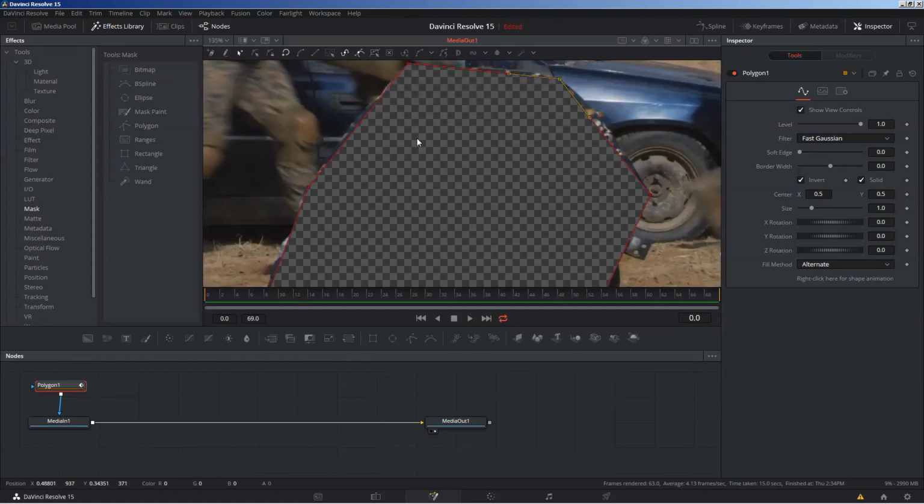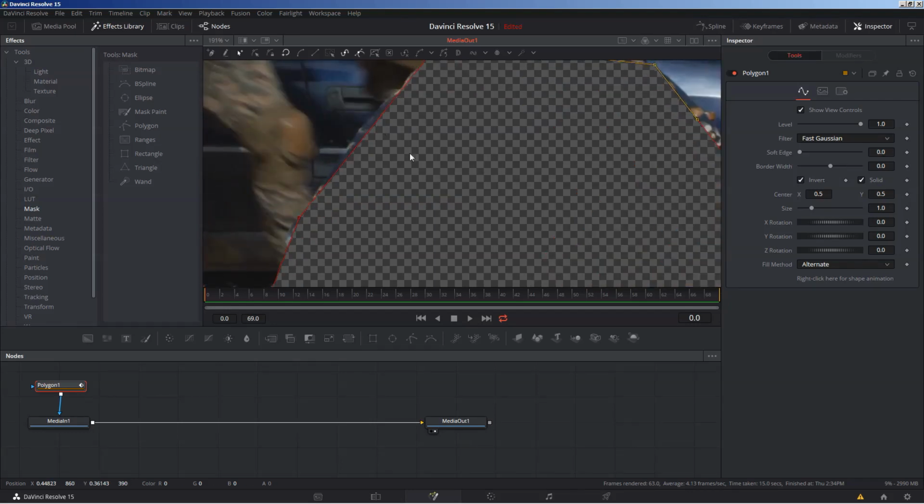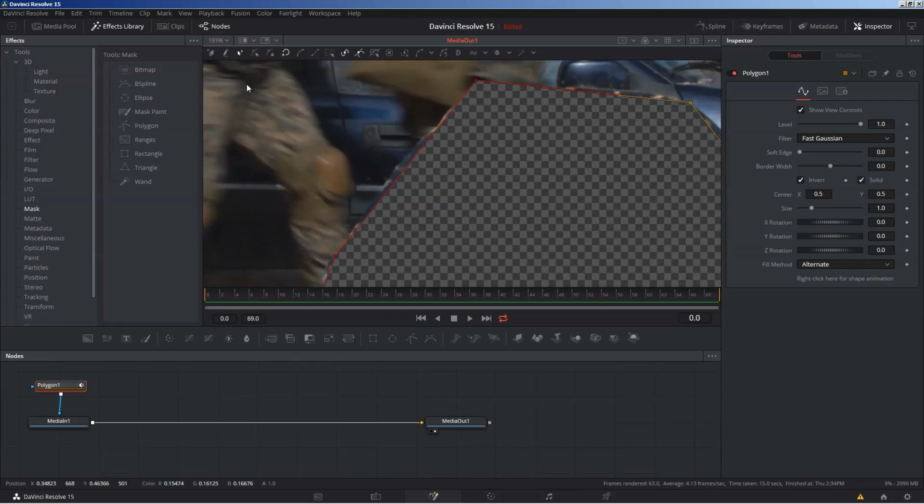I know I need one more point because this is not going to work like this. So I need another point. How do I do that? I come here to this arrow with the plus and click on it, and I just add another point and bring it a little like this.